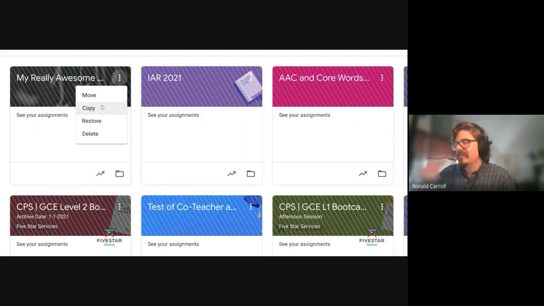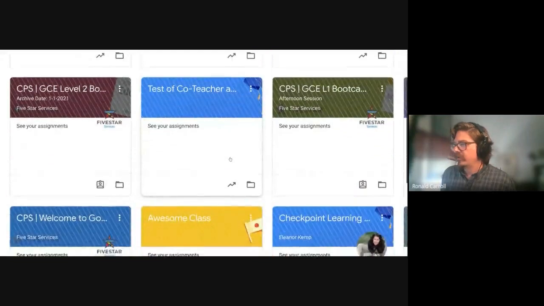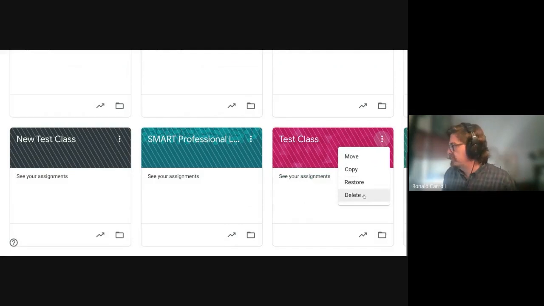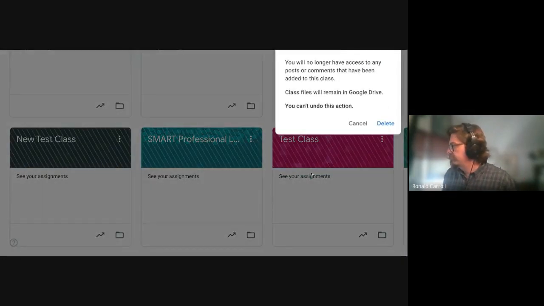You could make a copy of it. So this is where you would delete for those things that are older that you really don't need anymore. Like, for example, I don't need this test class. I'm just going to hit delete.